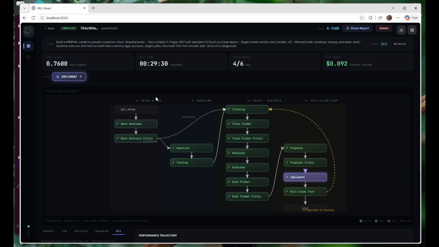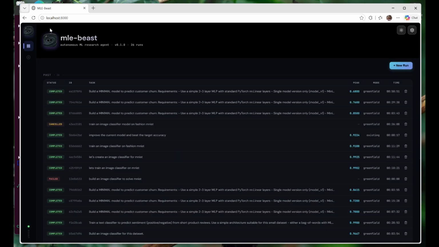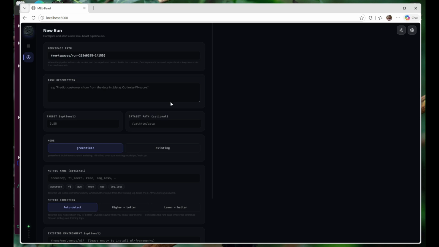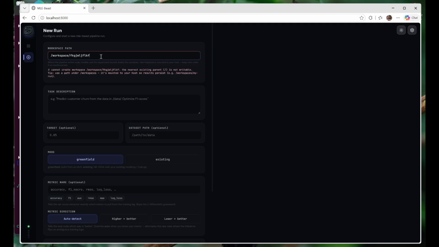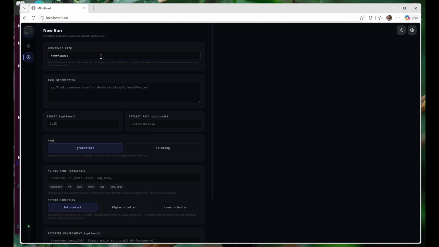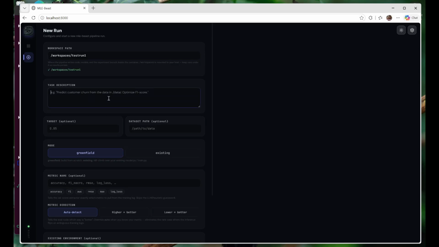All right, so let's try a new run. So we're going to come back to the front here and click New Run. Now, since we're running in a container, we can use this auto-generated path if we want, or we can change it. Just to note that if we change it to something that doesn't exist, hopefully it gives us an error. So we'll just call this workspaces slash test run 1 and task description.